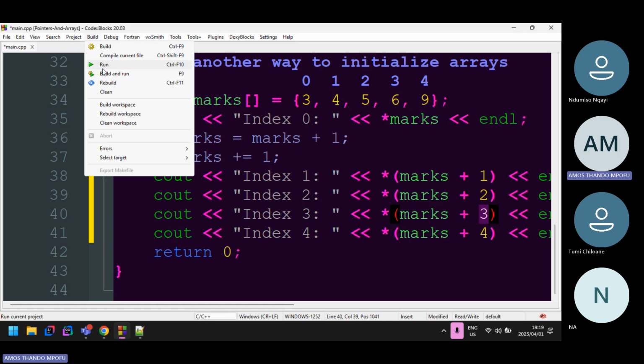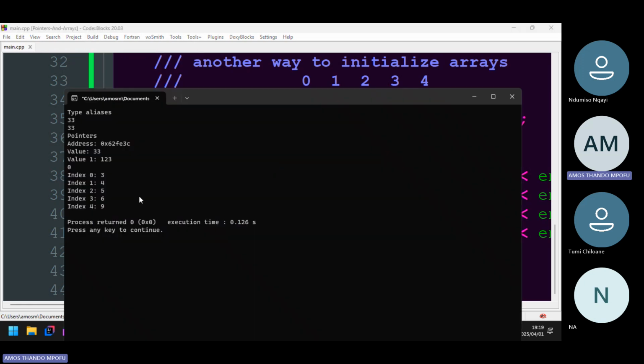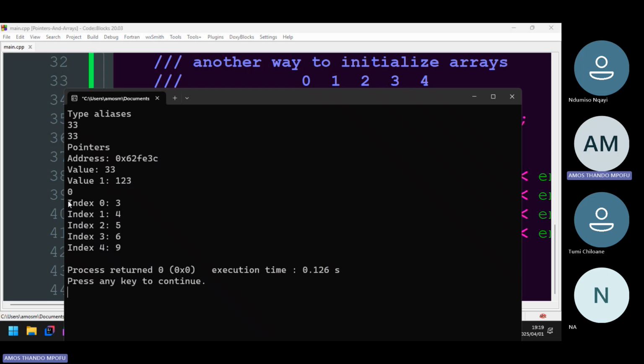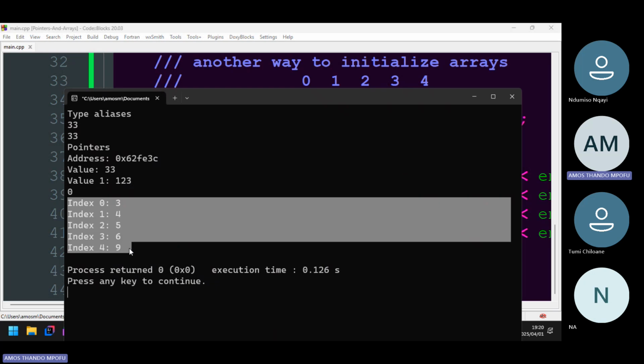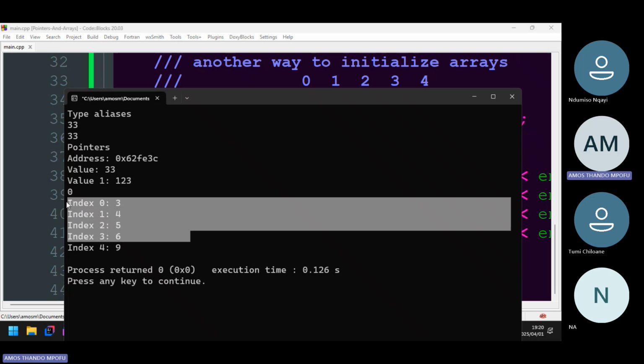So here is going to be build and run. Then you see all the numbers. There they are. That's the power of pointers. If you really understand your pointers, you're going to cruise nicely and you won't have any issues understanding anything. So this is arrays, just know that under the hood, they're also pointers.